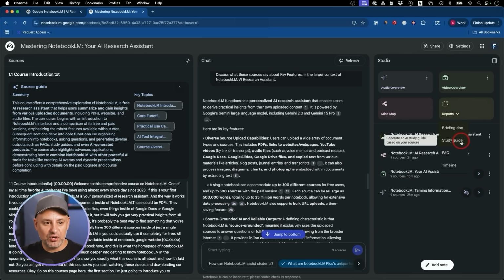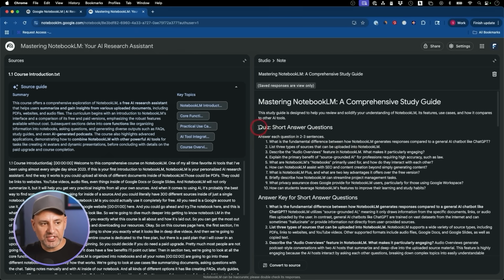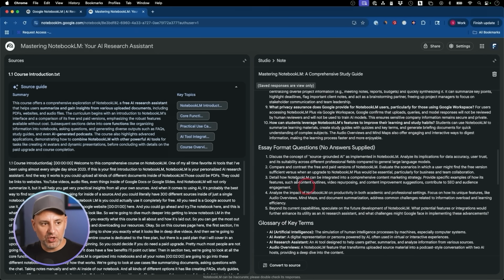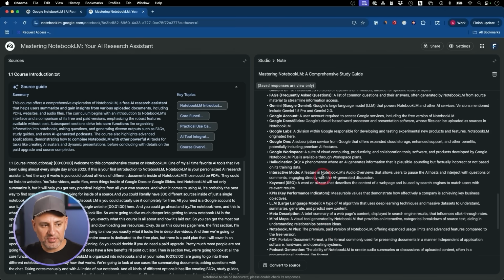The next one is called a study guide. So again, this is another useful option that converts all your sources into a study guide. And the study guide will create quizzes with questions and answers for you. It will also give you essay format questions, a glossary of key terms here on the bottom.